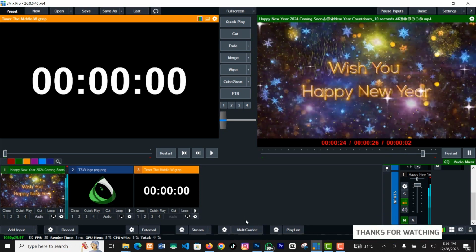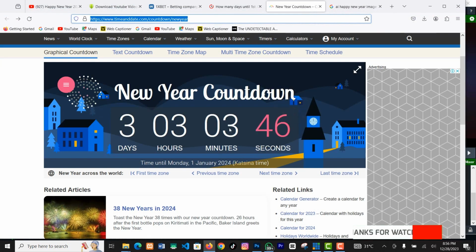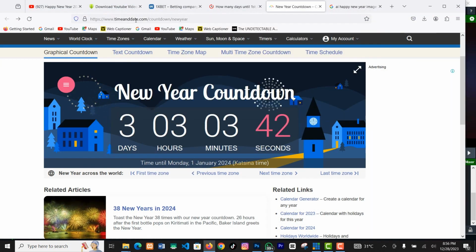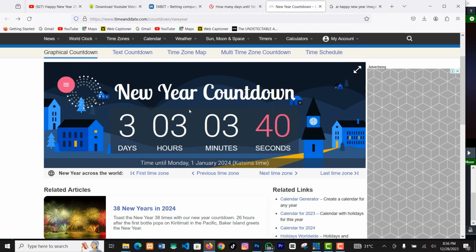now for the time counter, you can visit this site. For the countdown, this is the site, Time and Date. For the calendar, we have New Year countdown, 3 days to go, 3 hours to go, 3 minutes to go, and 30 seconds to go.